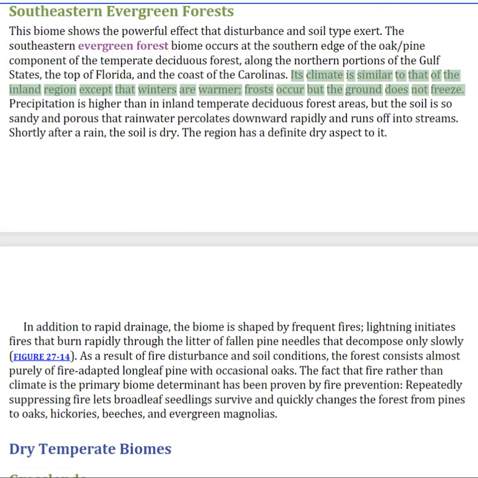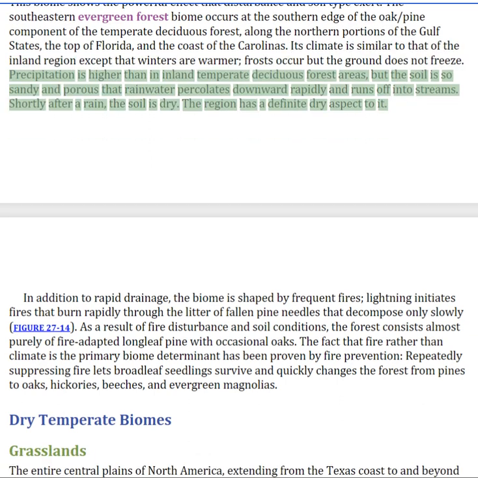Its climate is similar to that of the inland region except that winters are warmer, frosts occur but the ground does not freeze. Precipitation is higher than in inland temperate deciduous forest areas, but the soil is so sandy and porous that rainwater percolates downward rapidly and runs off into streams. Shortly after a rain, the soil is dry. The region has a definite dry aspect to it.